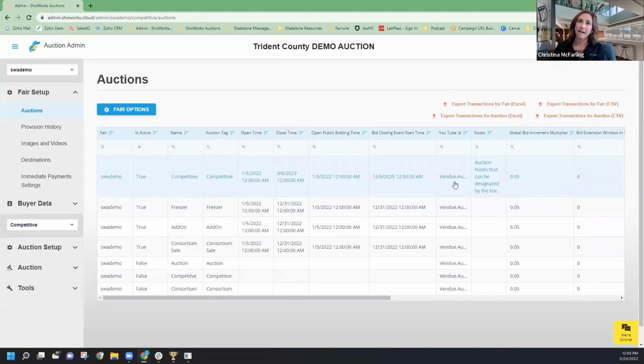This is the admin site. When it pops up, this is exactly what it looks like. You have sections down the left-hand side. If you have multiple fairs, you're going to see those fairs listed here. If you have one, it shows just your fair. You're going to have a fair setup section, a buyer data section, auction setup, auction, and tools.